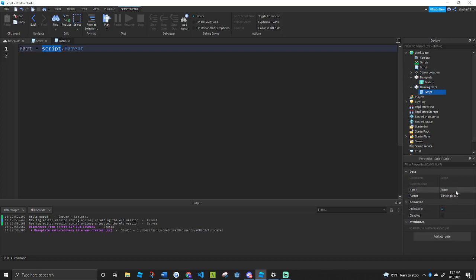And I'm gonna change the name. So I could change the name of the script to blinking script, but the global variable that refers to the script itself that I'm typing in is still just script. And this script has a property called parent, and this parent says it's the blinking block, which makes sense because the script we see is a child.